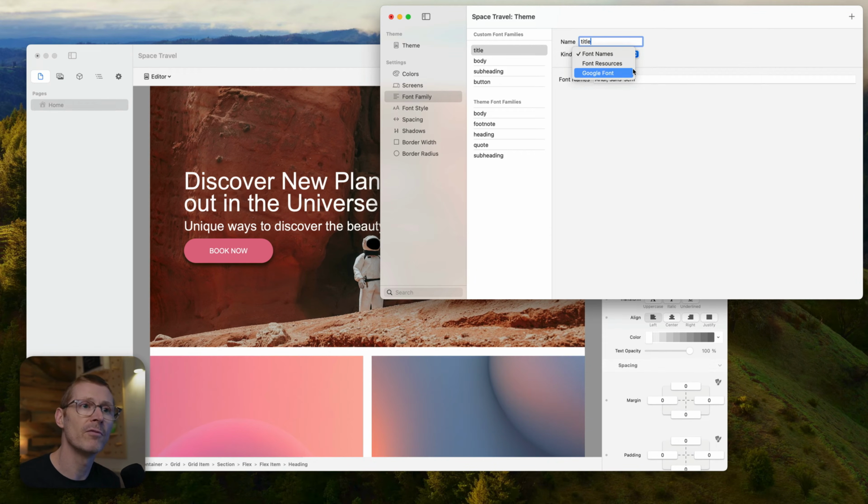We've got font name, font resources, and Google font. But first look at font name. So this is really handy if you want to just type in your standard font names.